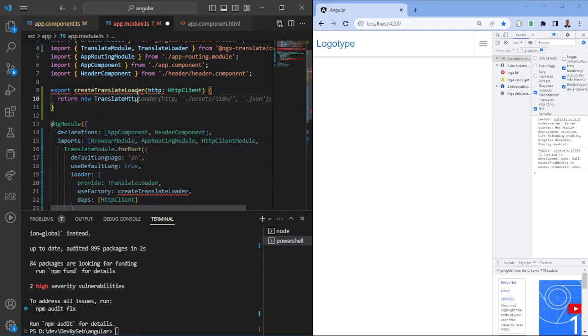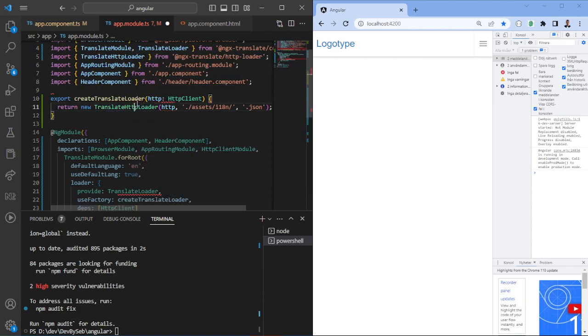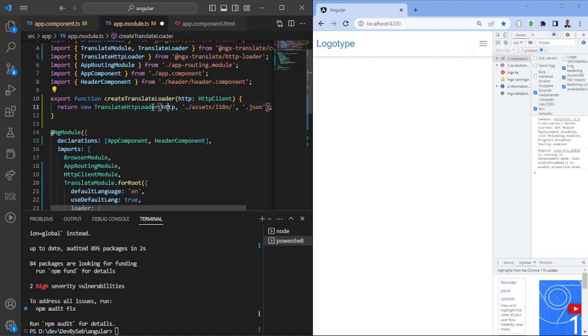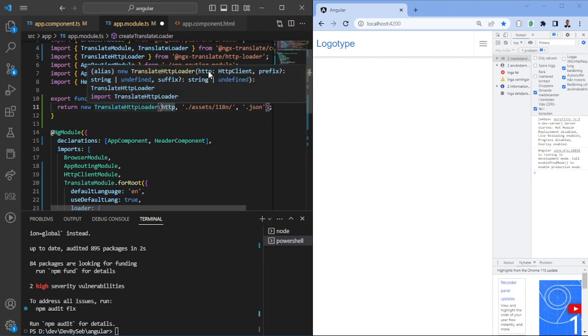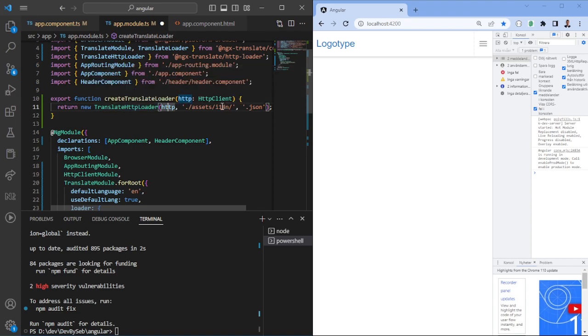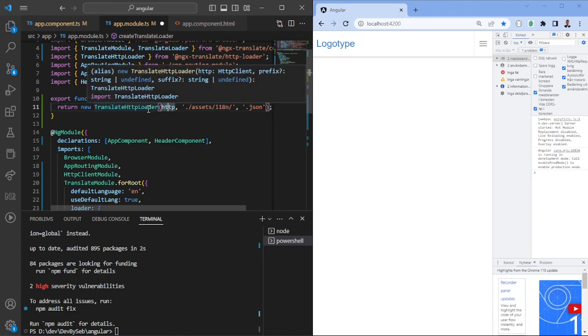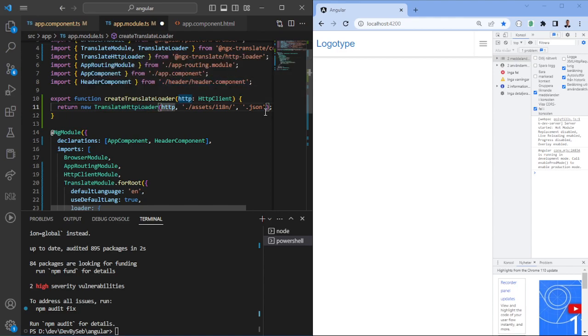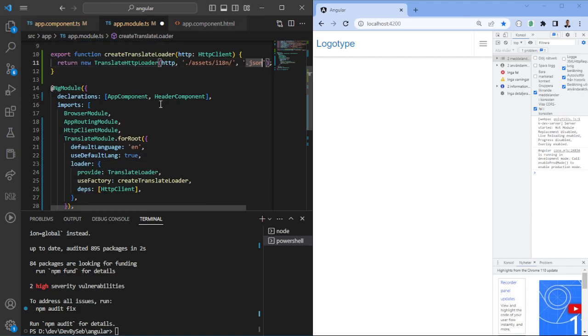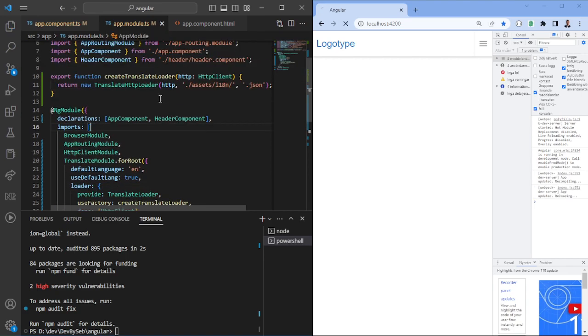So we're going to use the HTTP translate loader, which we'll have to import from HTTP loader. Of course we need to have the function syntax here. Once this is done, it uses the HTTP client. It uses the prefix. So what is the prefix of the files? Assets I18N, and we also have the suffix, which is going to be JSON. We're going to utilize JSON files. Once this is done, we're pretty much set up to utilize it within the application.